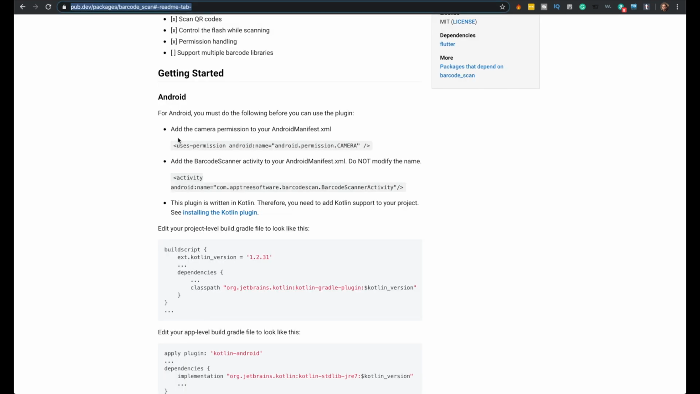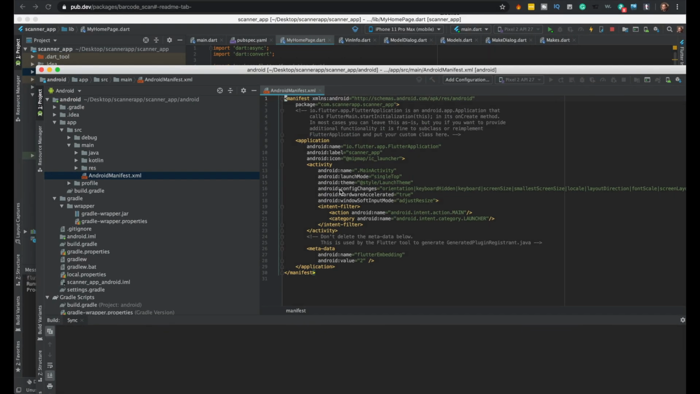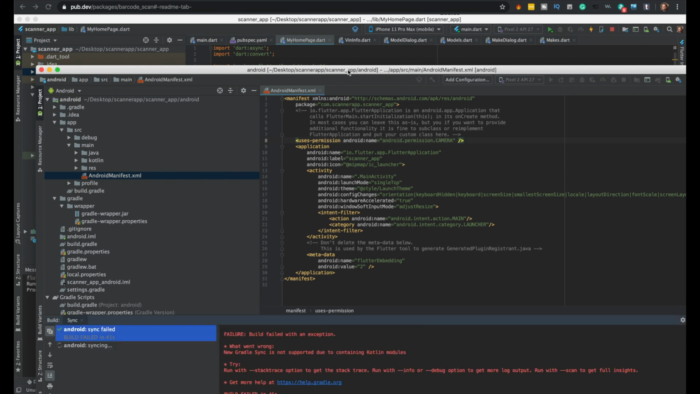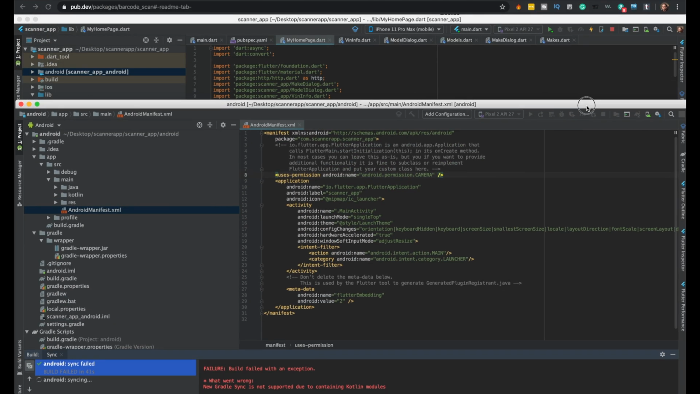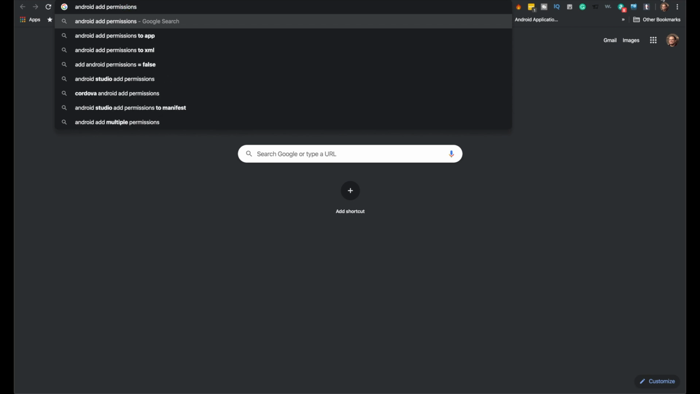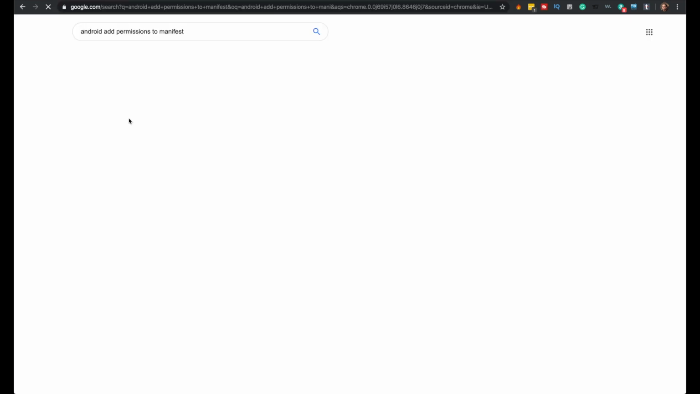So we add that above, sorry, I'm at the wrong one, above the application. Yeah, we'll check this. Oh, wait, no, it doesn't even know. Oh, yeah, we have to do the Kotlin stuff too. I'll just show you though. In case you didn't know, adding permissions to the manifest, I'll just go to the docs.